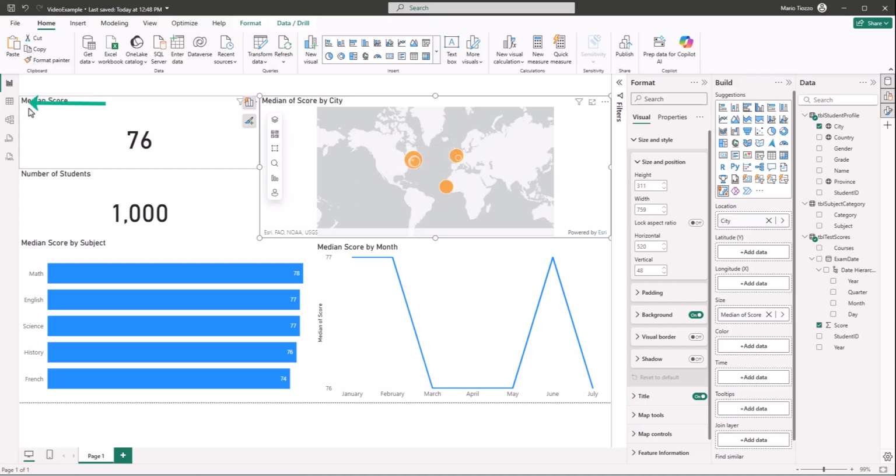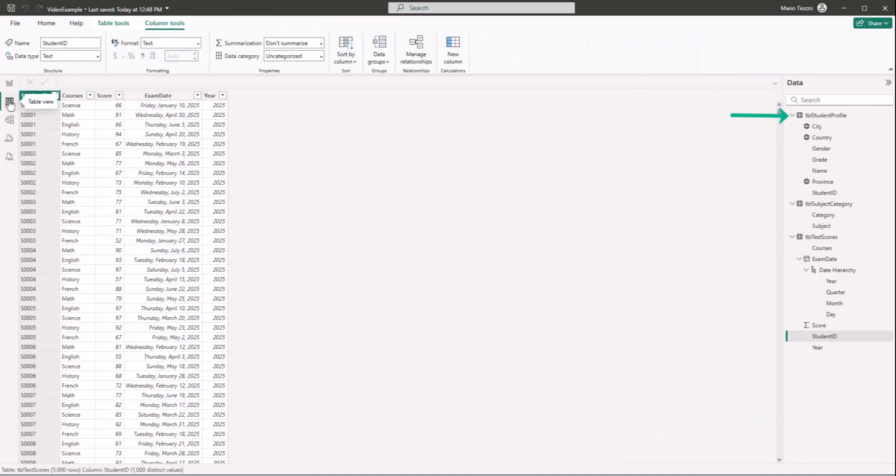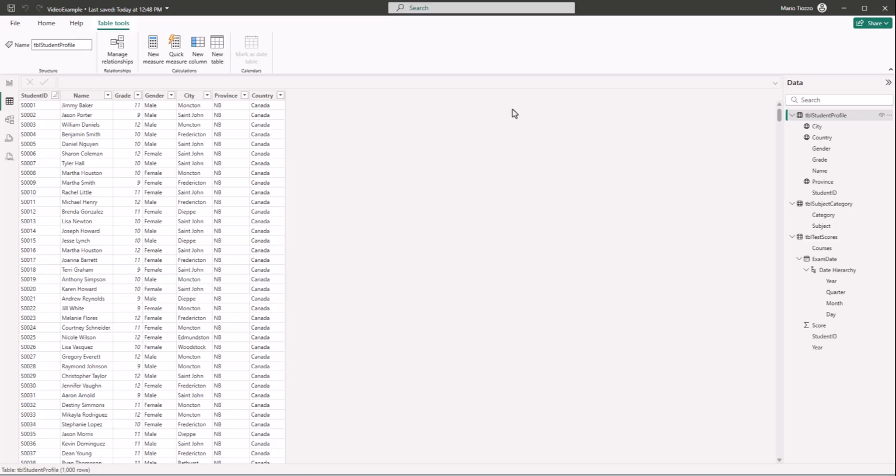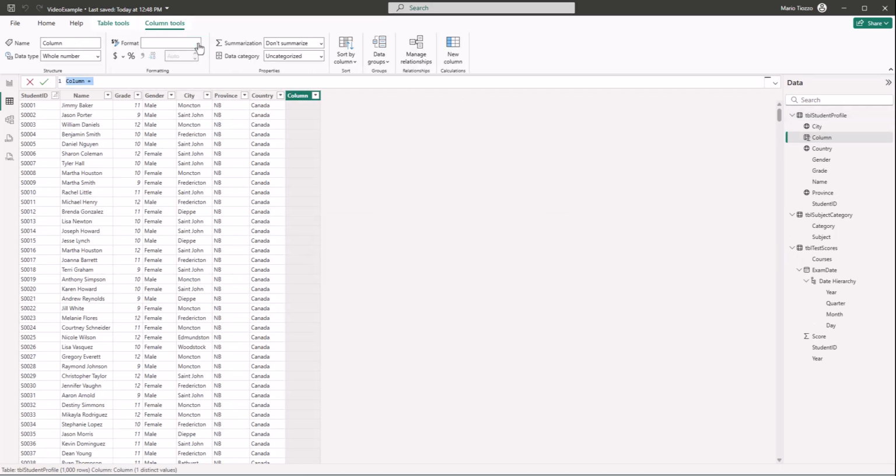Let's go to the table view and access the student profile table. There it is. Great. So we can click on New Column here, and we can see a new column has been added, and there's a formula bar here that says column equals. Column is the name of the column, so let's change it to location, just to make it more intuitive. And if I click out of there now, you'll notice that the column name has changed to location. All right, now this is going to involve a little DAX coding.